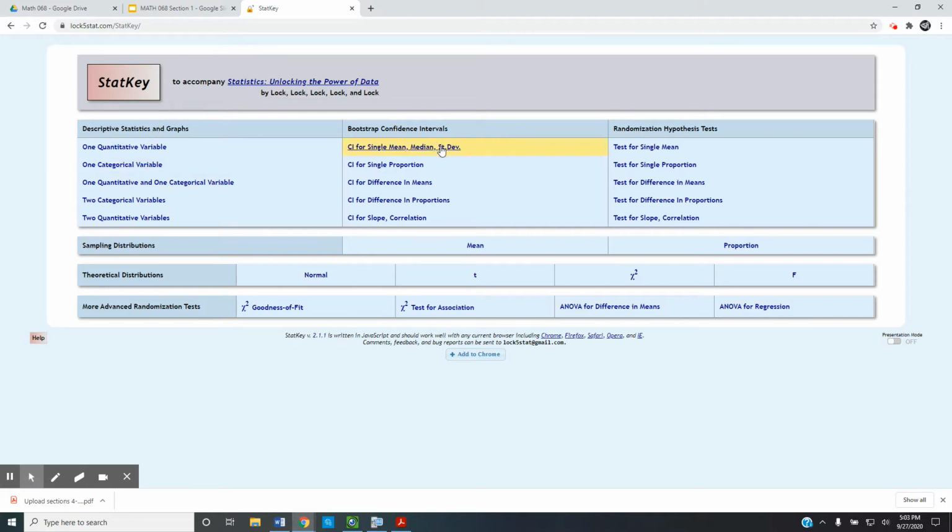On the left-hand side over here is descriptive statistics. In the middle is bootstrap confidence interval level. Randomized hypothesis on the right, and then at the bottom we have not only sampling distributions but theoretical distributions. We won't do anything with the very bottom row right here, but we will work in the other 5 areas. But today we're going to be working in this one here.